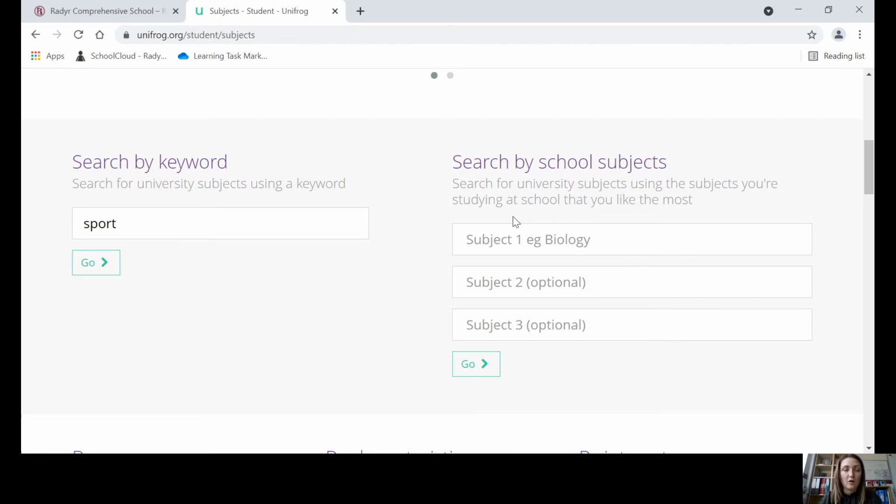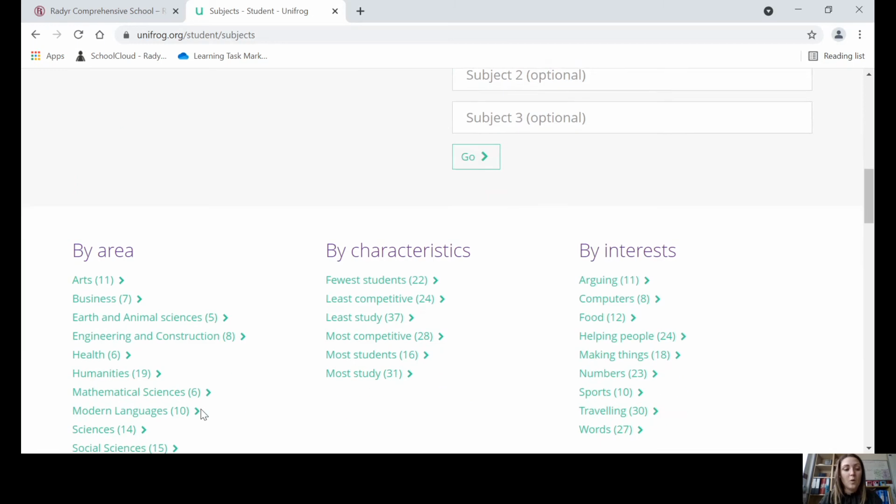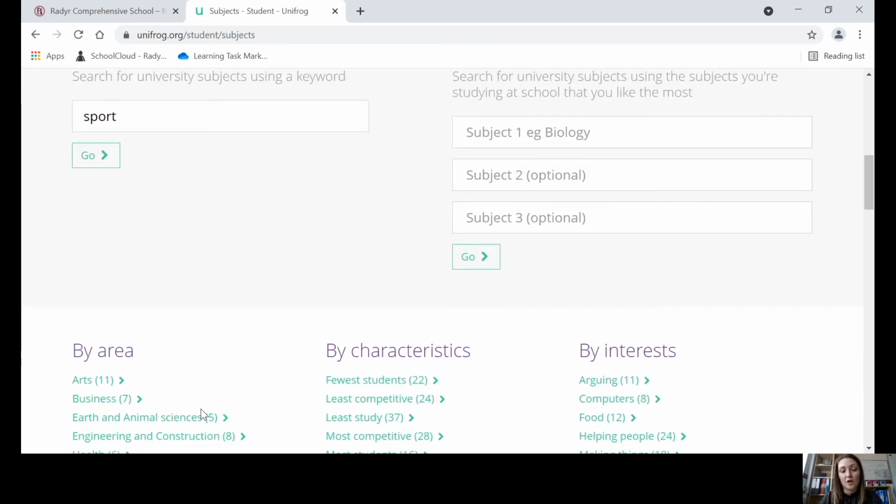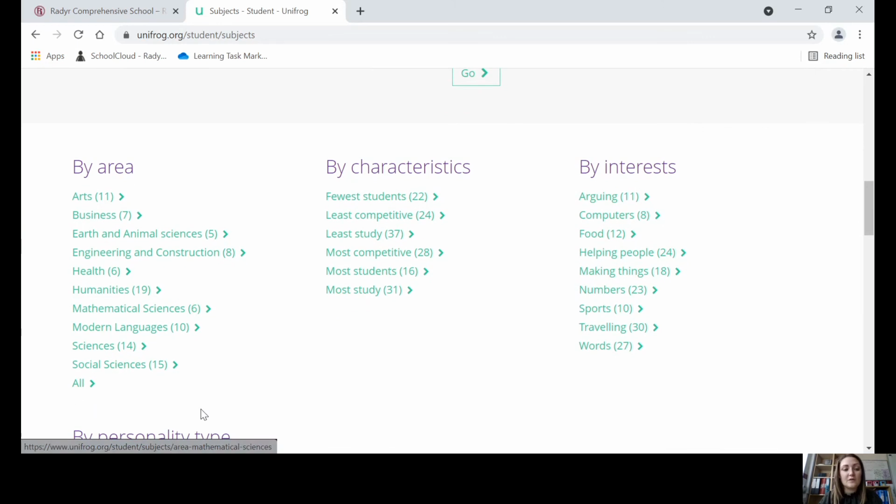So you could put in biology, English, mathematics, and then that might help you with fields that they relate to. Or if you go down even further, if you're not sure what keyword to put in because you haven't got a clue, then there are all different areas you can click into. There are other characteristics that you can search by as well. If you did want to look at what subjects are studied by the most students or have the fewest students and so on. And there's also other interests that are related to them.